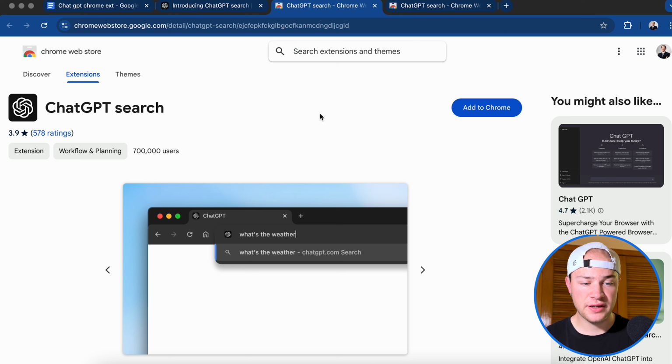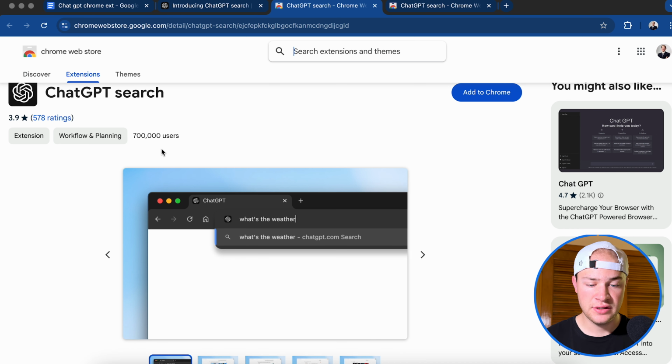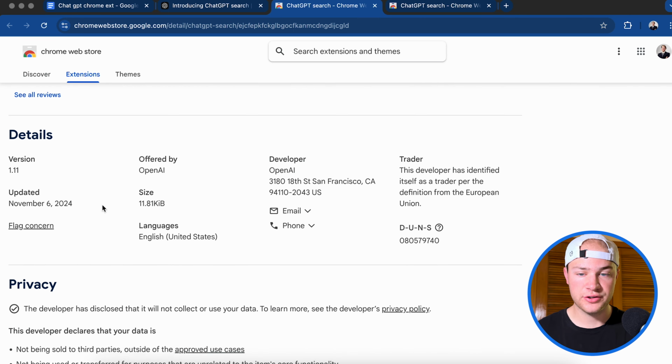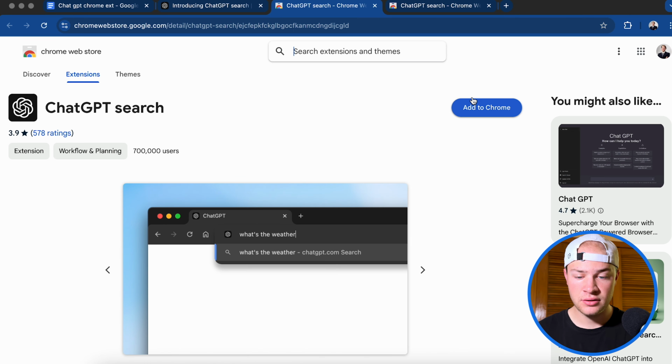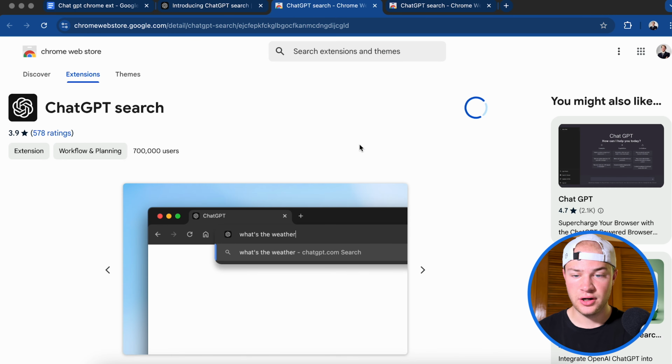So this is what it looks like. You can see it's got 578 ratings as of this video, 700,000 users, and there's a little bit of an overview of what it does. But we're just going to add it, and then I'll walk you through how it works. So you're just going to hit Add Extension, and then we are good to go.